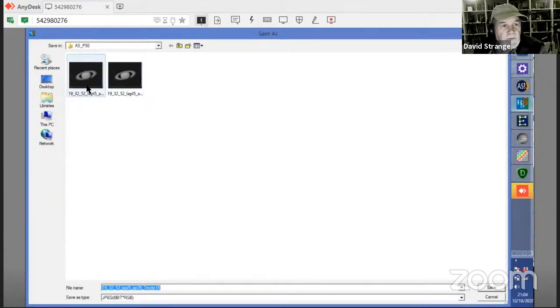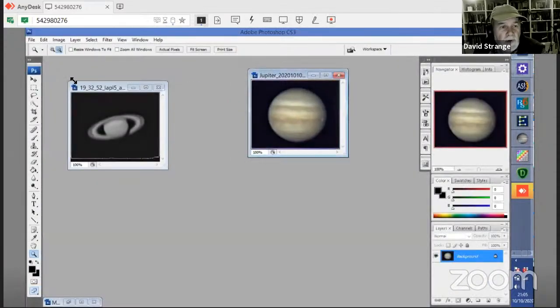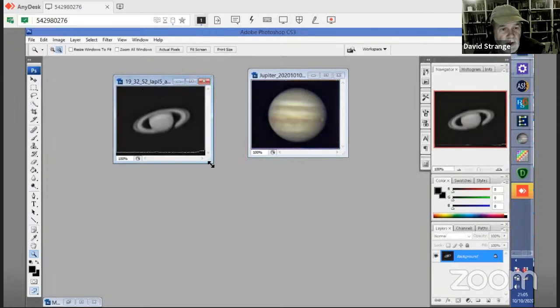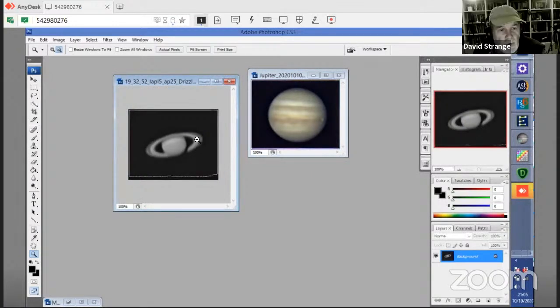Press save, and therefore it's stored that image as a JPEG in the same directory that ASI Stacker made. And then you can go on and use it for the final processing, like Photoshop, which I've done here. It's a picture I took earlier and I've smoothed it. But you can see here it's called the Cassini division, and you've got the shadow of the globe on the rings.